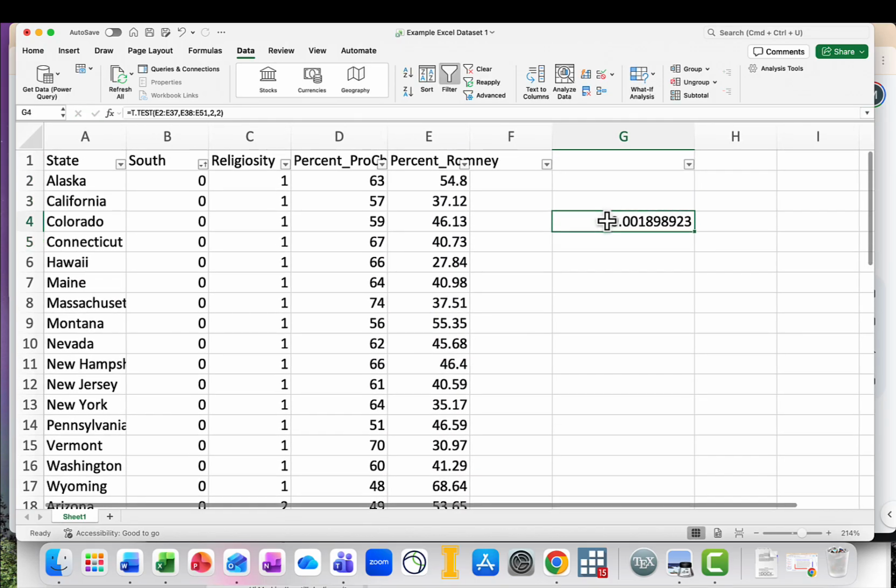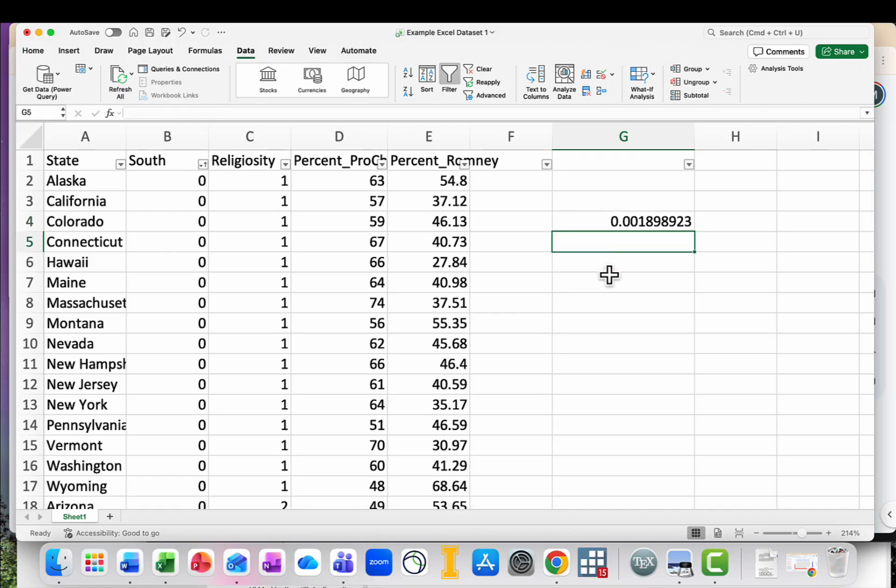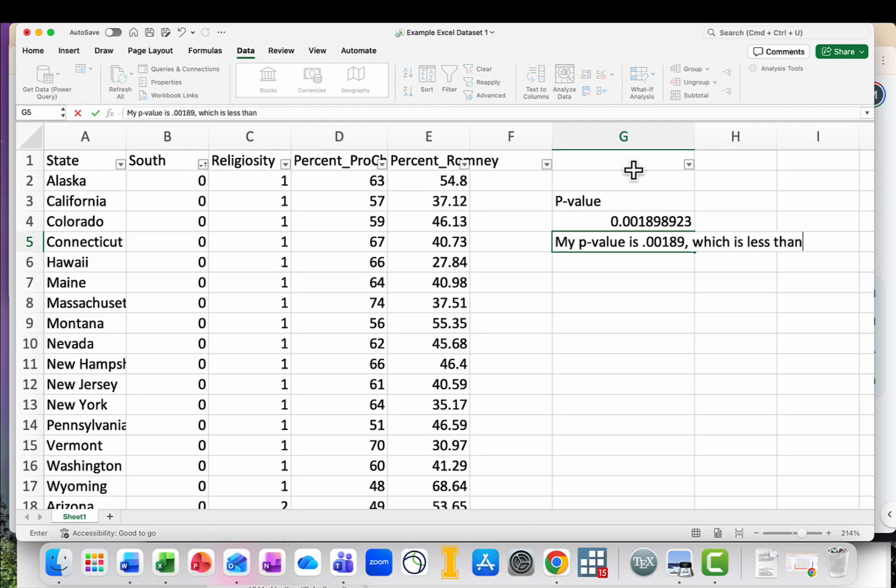Okay. Now here it gave us a value of 0.00189. Now you are going to get output here that ranges from 0 to 1. And if it is less than 0.05, it means that there is a statistically significant difference between your two groups. So is this less than 0.05? Yes. Is this value, my p-value, which is what this is called, less than 0.05? Yes. So here I would say my p-value is 0.00189, which is less than 0.05.